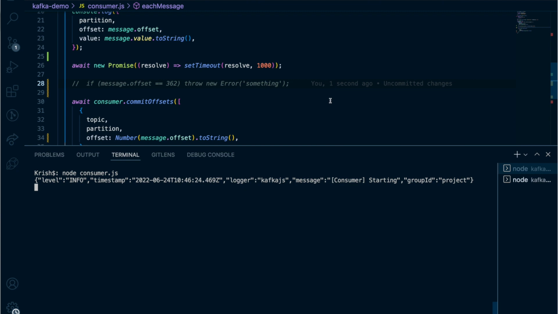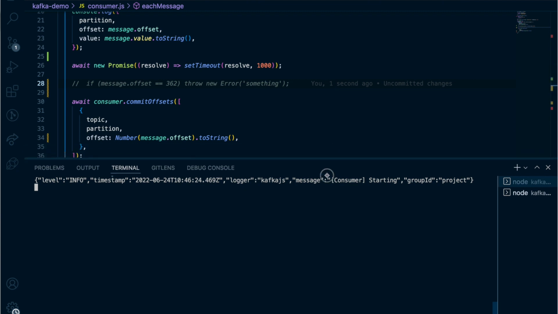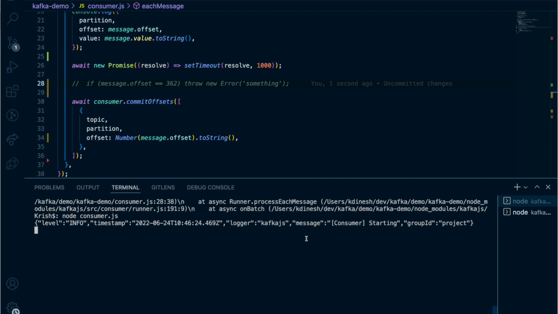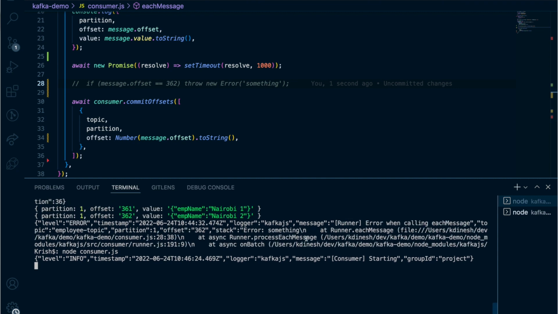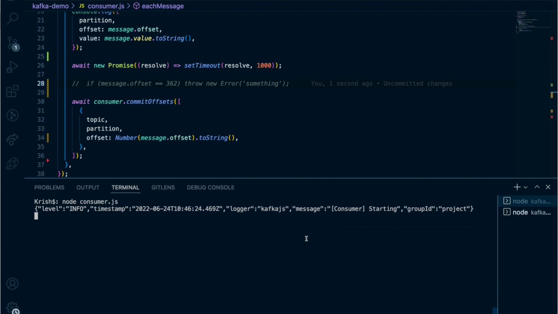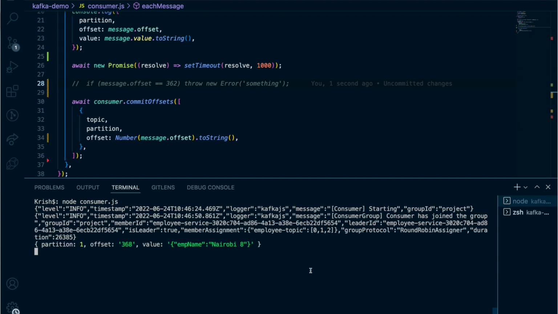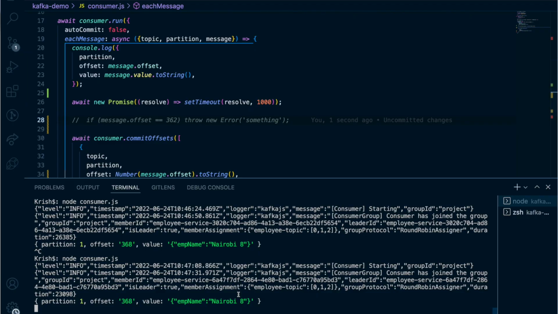Okay, so now what was my last message? 362. Not the 362, right? Everything is processed. Okay, let's send another set of messages and see. So 368 is my last message. You can see here every time I start this one, it gets the last message. So now I got the 361, 368. Now I'm going to start again. See, every time I start, it gives me the last message, right?